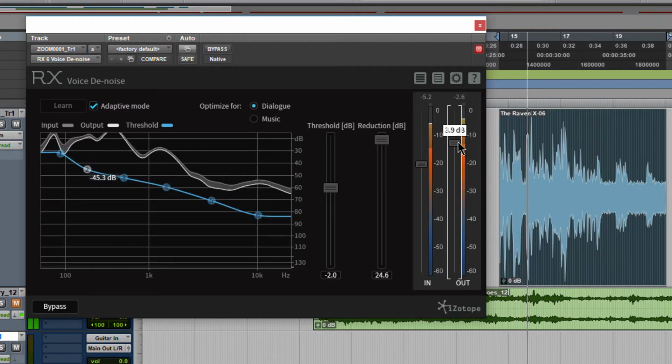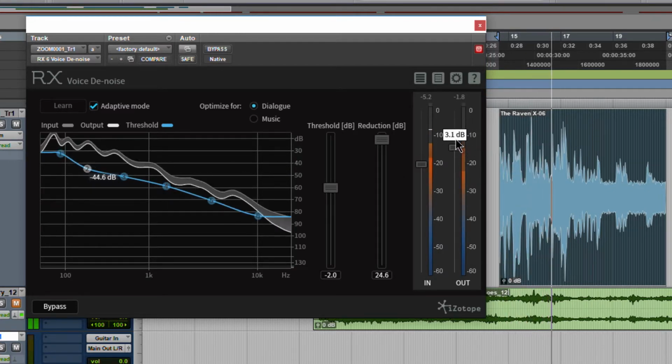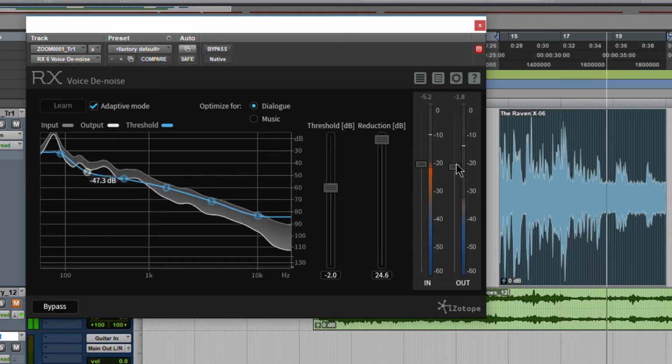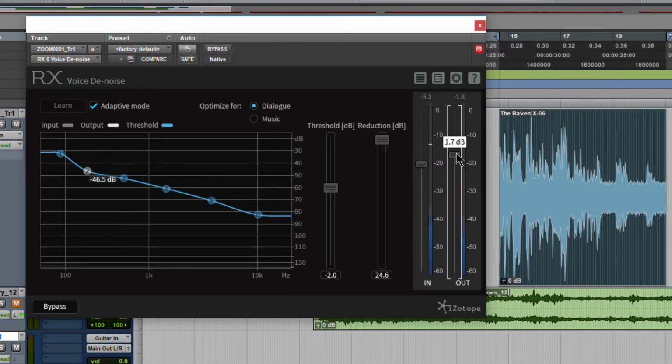We can adjust for that, which I already have, actually. So we can compensate for our reduced output there as well.